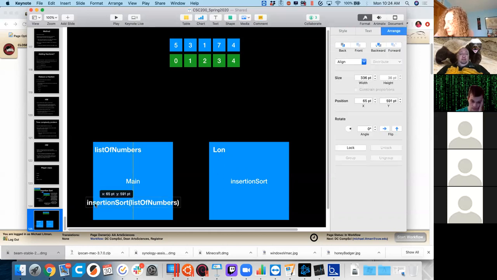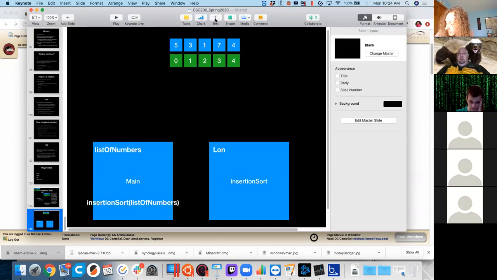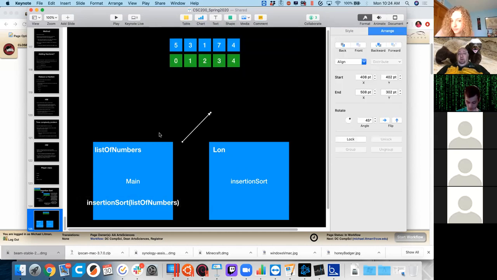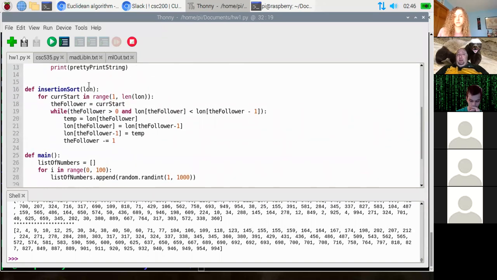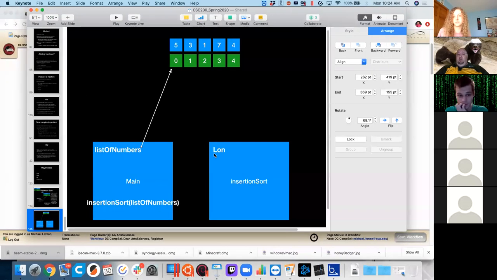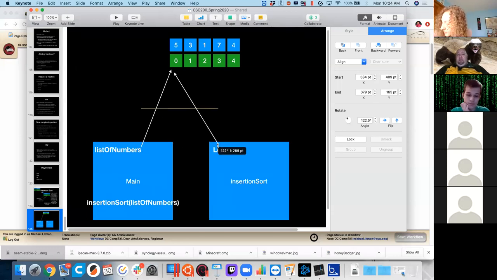And we passed it our list of numbers. So we already know that our list of numbers points to this place in memory, our actual list. Then when we called insertion sort, passing it list of numbers, remember insertion sort takes in a single parameter, we're passing it a list of numbers here, and it calls that parameter LON in my example here. So now what I have is a second variable that points to the exact same place in memory.